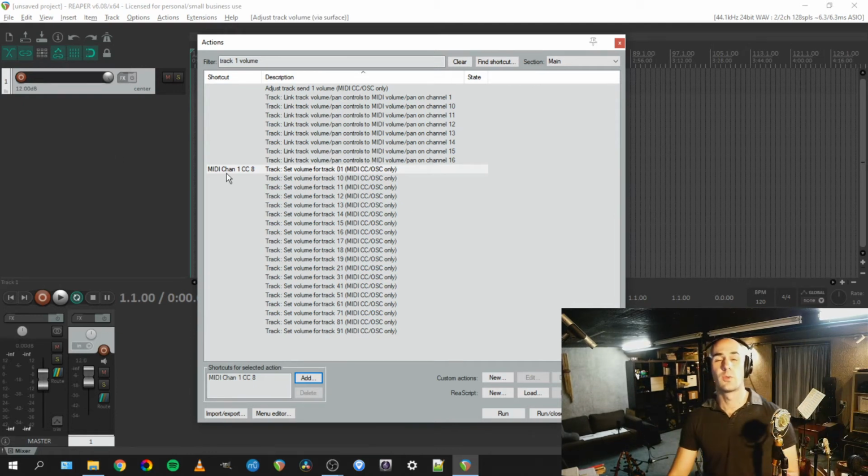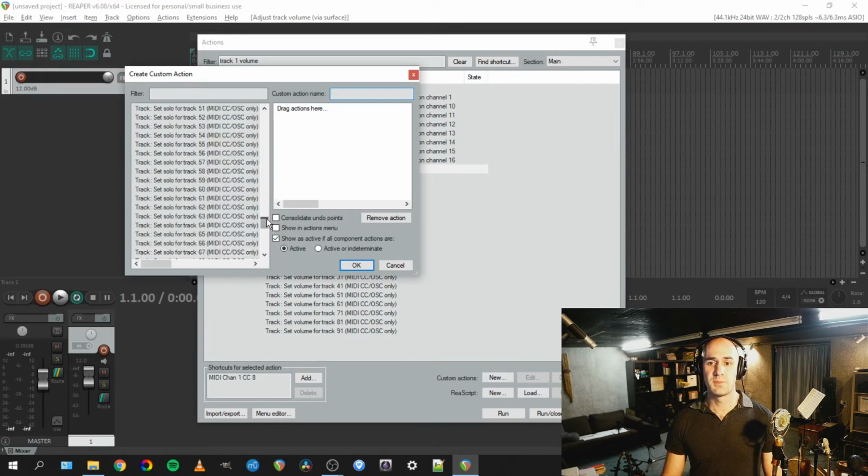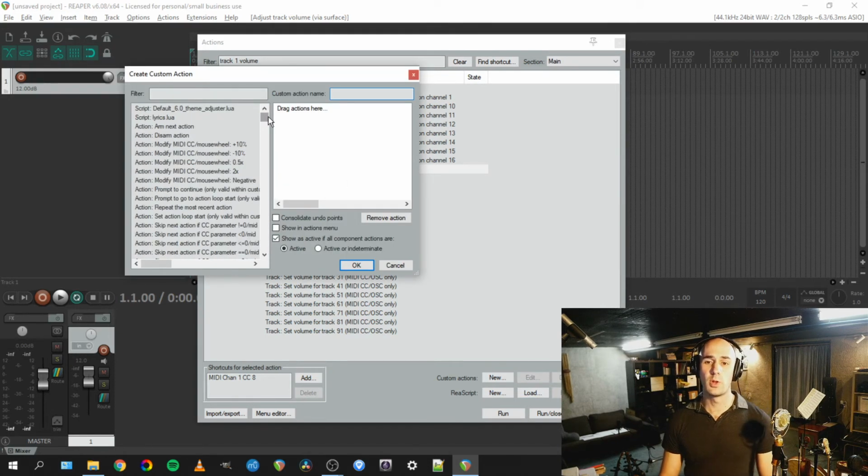Finally, you can create your own custom actions. You can go here, New, and this is especially useful if you have multiple actions that you take repetitively. You can get them down to a single keystroke.